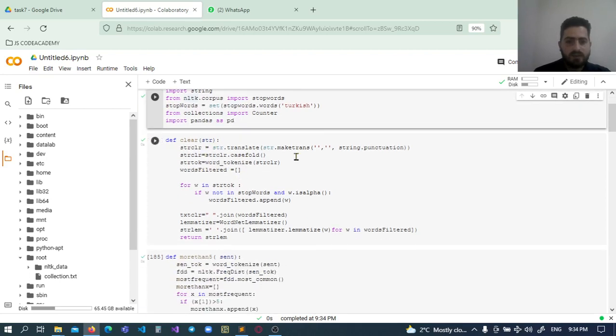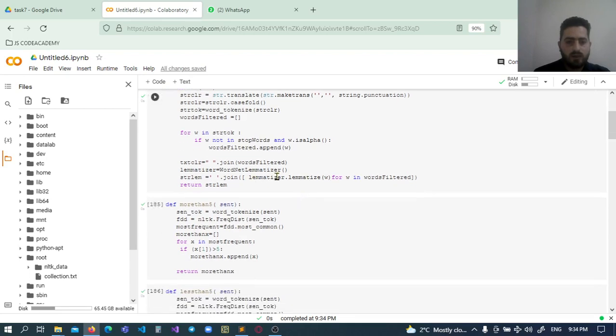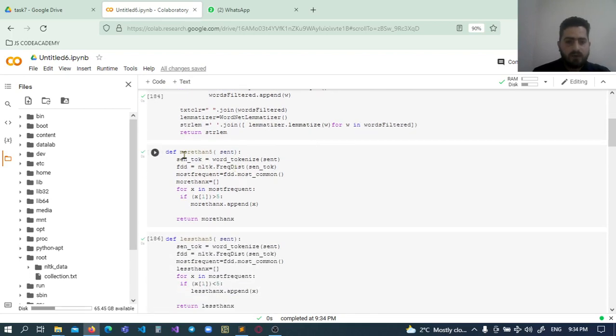This function takes a string, removes the punctuation marks, reduces it to lowercase, word tokenizes, removes the stop words, and does the lemmatizing. After that, we have the more than 5 function, which also takes a string, does the word tokenizing, and uses the FreqDist function to label each word by how many times it occurs in this text. Then it returns the words that occur more than 5 times.